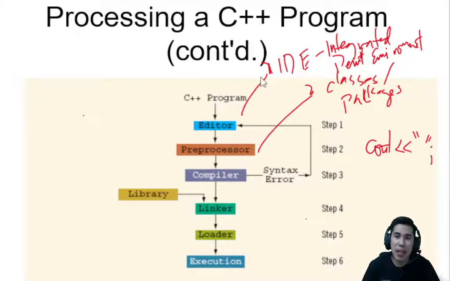We use an IDE because the IDE does these steps or phases all at the same time. Unlike before, when you really had to go through each process. So let's start with the editor, then the preprocessor, and then it goes to the compiler. What do you mean by compiler?